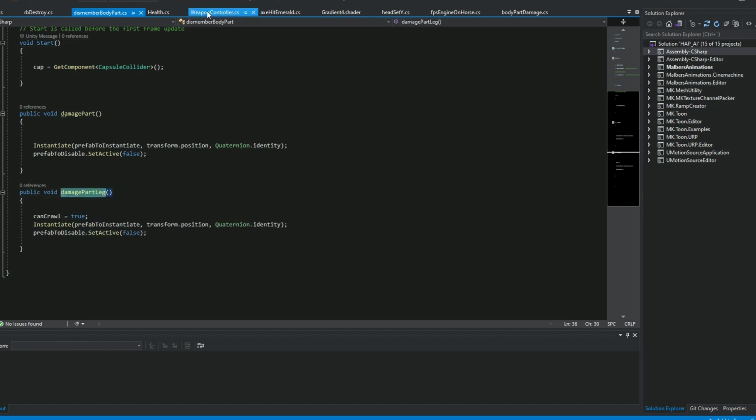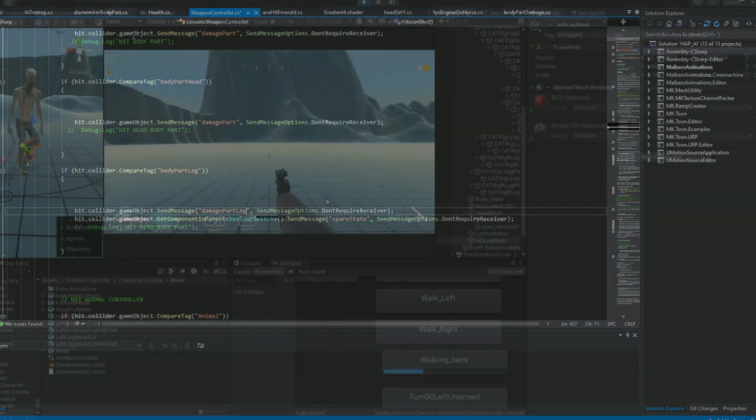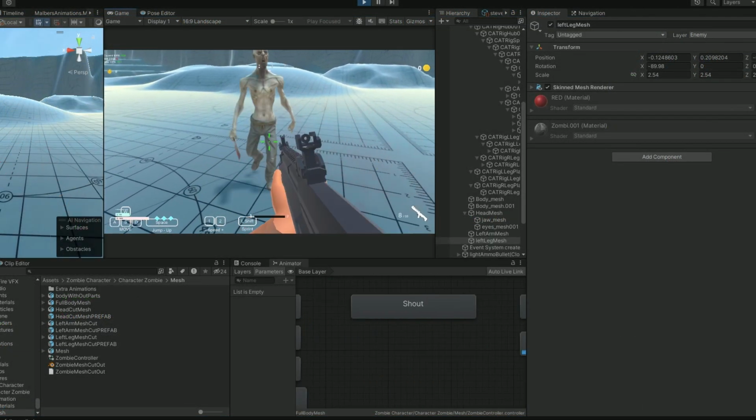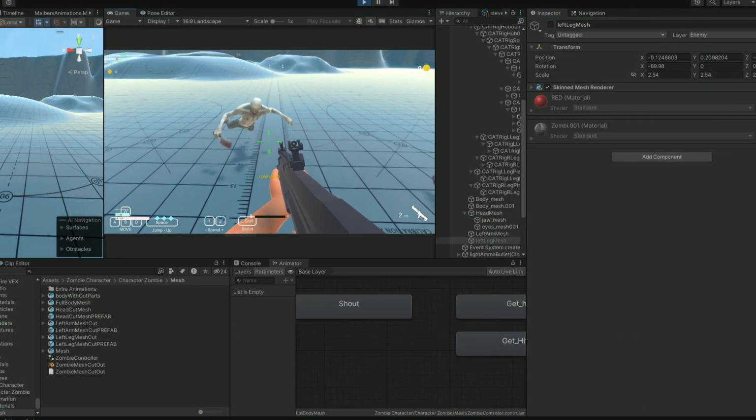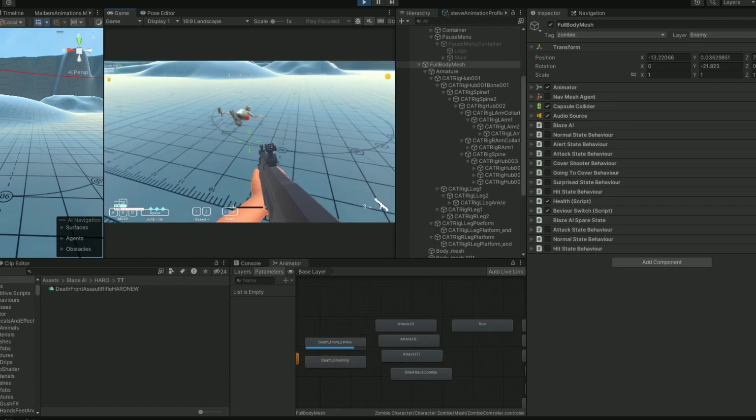So go back to the weapon controller, and then on the leg here, ensure that you put in this part here. Let's see if we hit his leg. There it was. It falls down, and of course everything here depends on your animations.